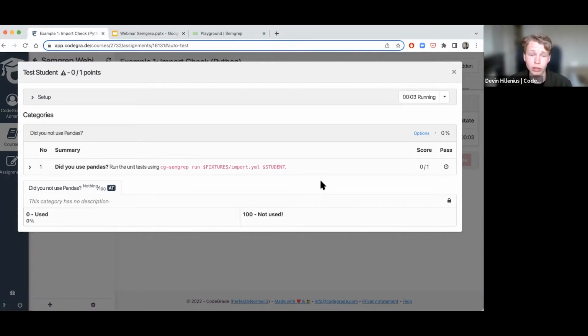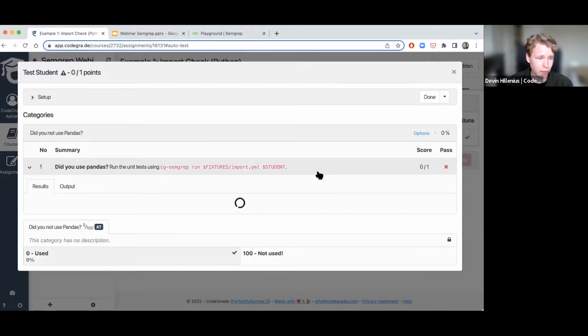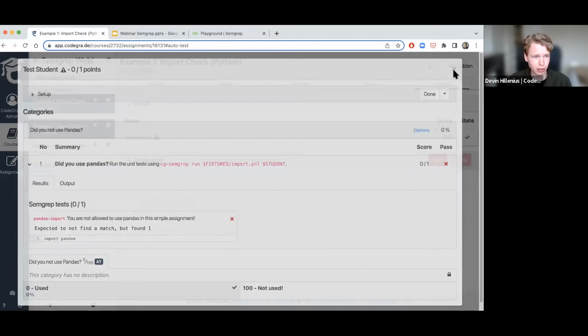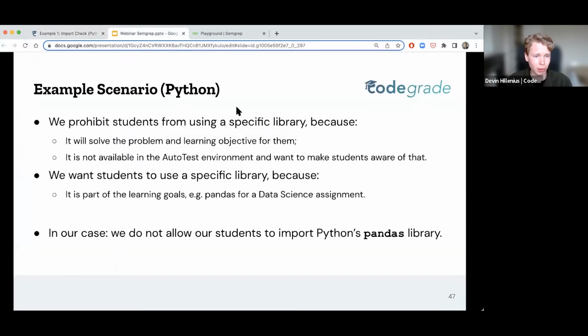Let's say you want your students to use pandas, or maybe you don't want them to use a library like TensorFlow, but you want them to do some of their own stuff. There we go. We have pandas right now, and it says you are not allowed to use pandas, and we didn't pass this test. So as you can see, we can very easily detect whether a student uses pandas. So that's example one. We're going to build it up from here.